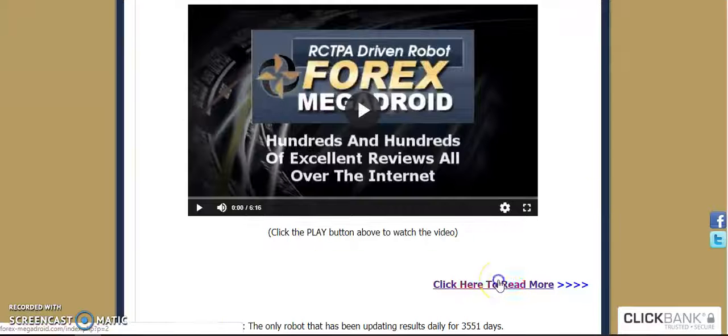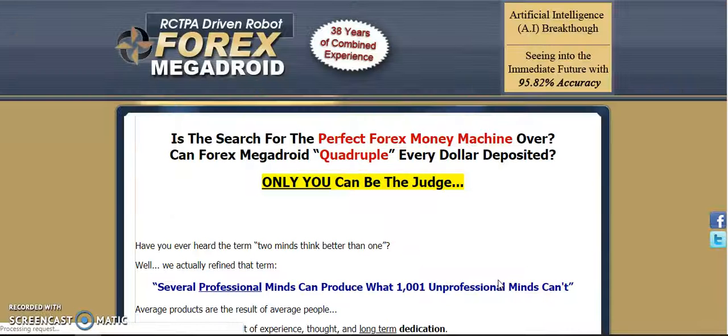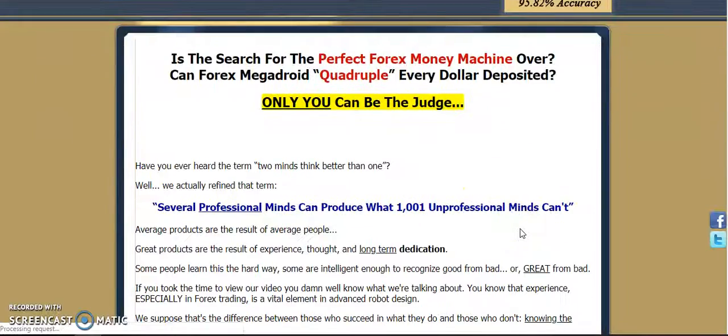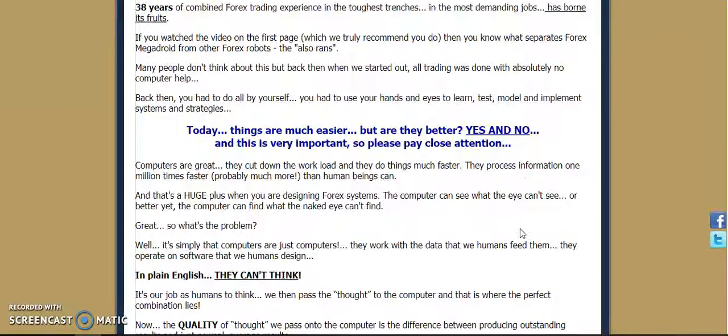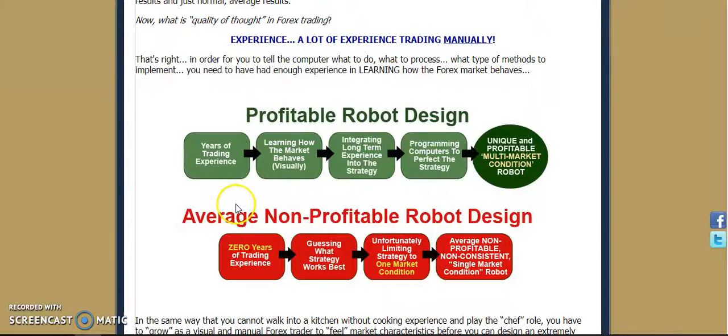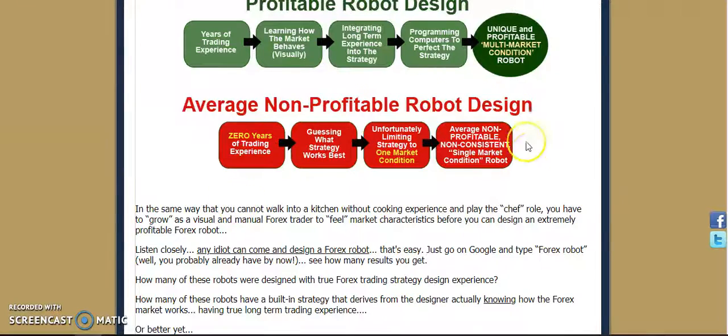Again, here's what happens when you click to read more about it. It just takes you to page 2, same exact thing. It looks like a template sales page, and there's a lot of information to think about. They show you their little design flaws for this software package.